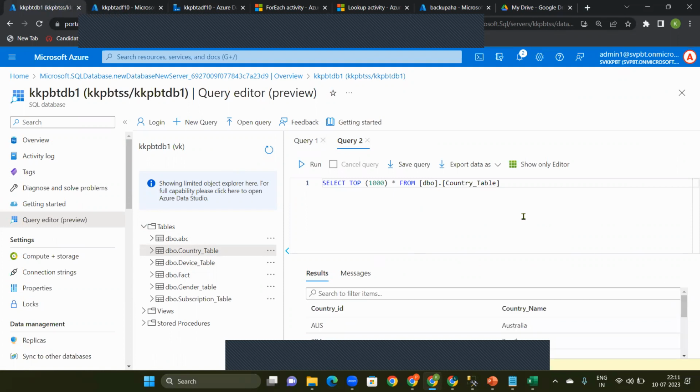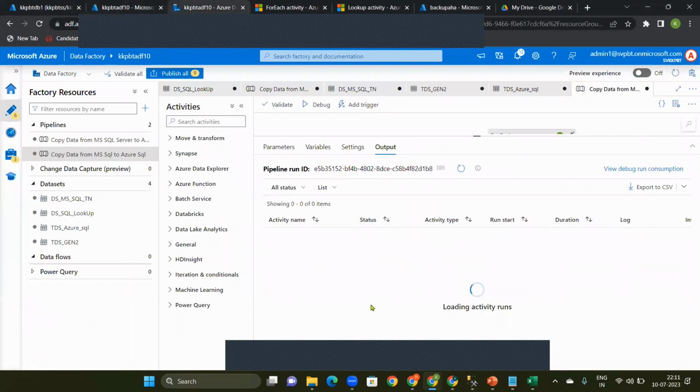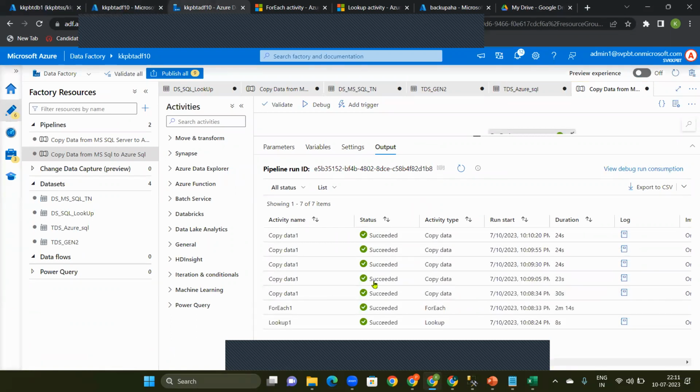Okay, so all the data we can migrate, copy from here. Next one, just check all the pipeline. It is successful, so whatever tables we have, all the tables are copied perfectly.